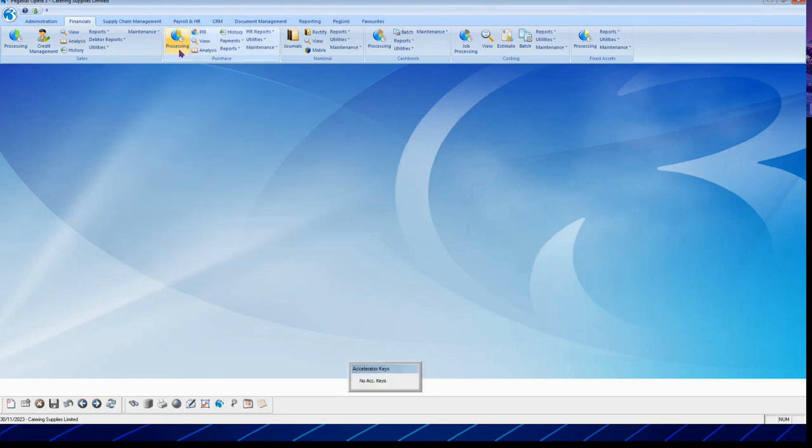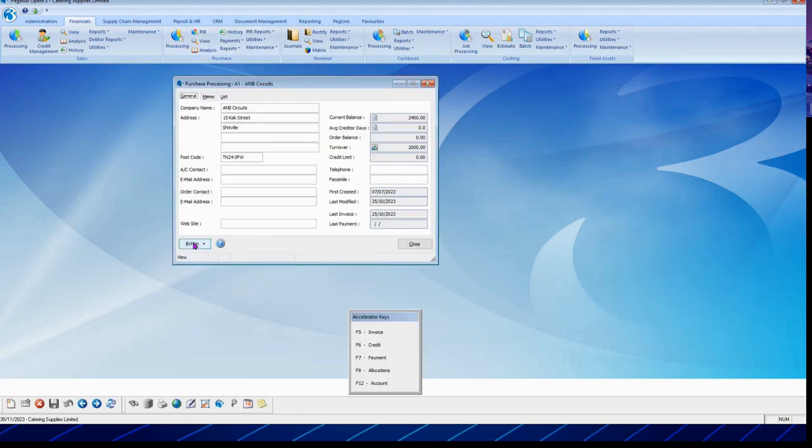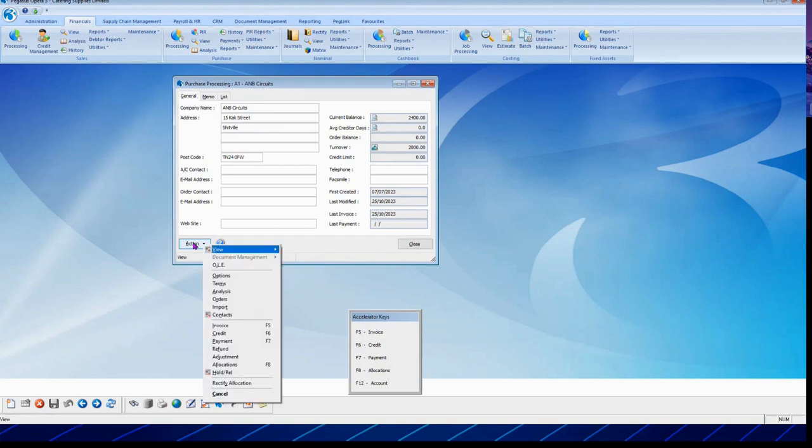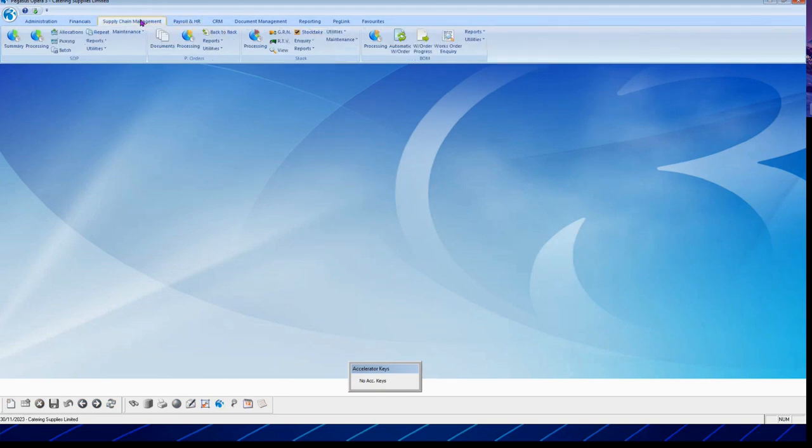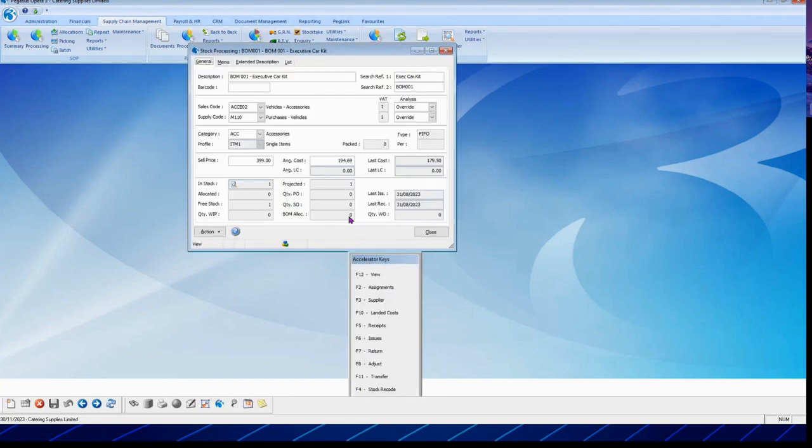In exactly the same way, and I'm not going to show it, I can do exactly the same thing in my purchase accounts. I can set up model accounts in here, and when I set a purchase account up, I can use the model to set up the new account. I can also use a stock item as a model.